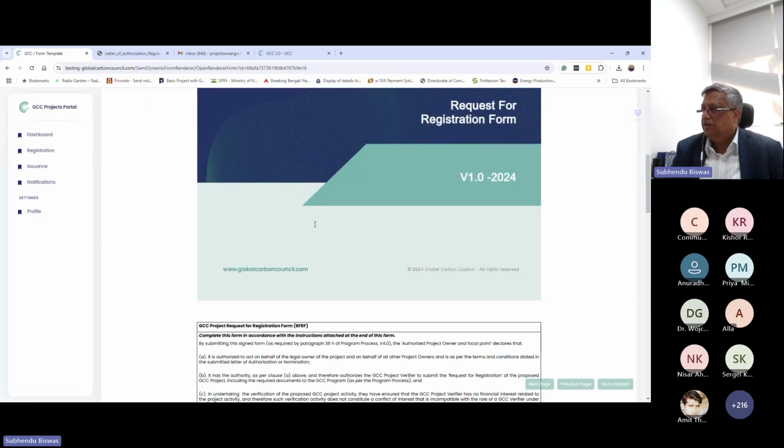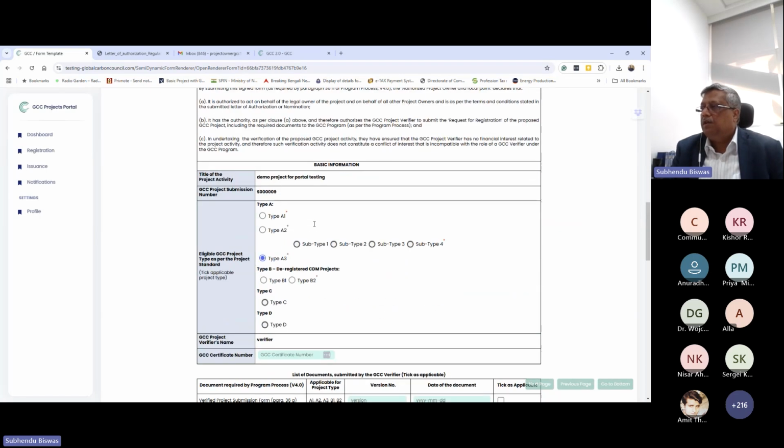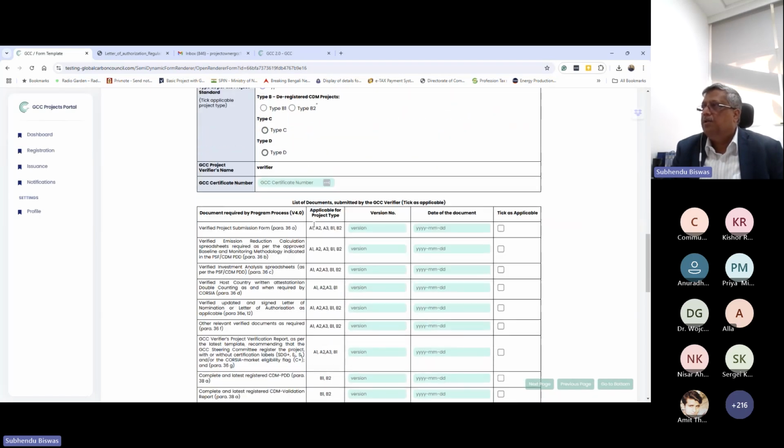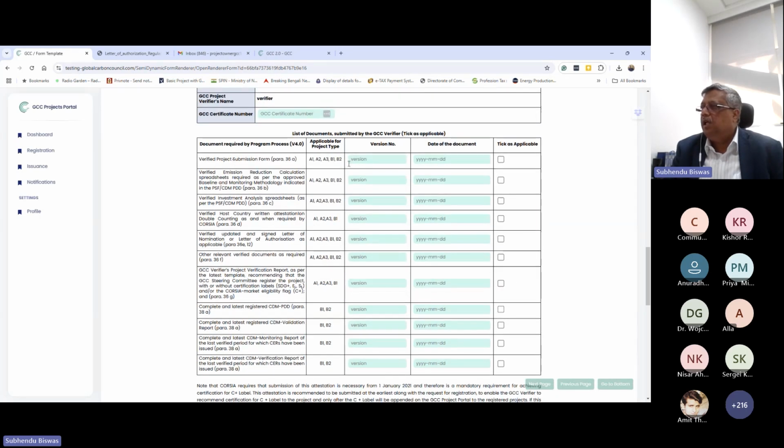So this is the request for registration form in which most of the information has already been populated based on what was selected previously. He only needs to punch in the latest versions based on which he has taken an opinion, right? He says, I have these documents with me. So it gives you the dates. He can choose and pick the dates based on the latest versions on which he is forming an opinion.